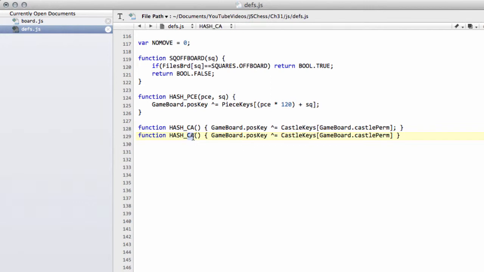And we'll hash the side as well, so I'll make this capitals as well. Except this time we'll be using the side key, and we don't need any kind of argument for this. And last but not least, we can write the function to hash the en passant key, and we'll call this hash ep, and here obviously we use the game board dot en pass, and we surround that with, again, just as we did in the generate position key function, the piece keys again.